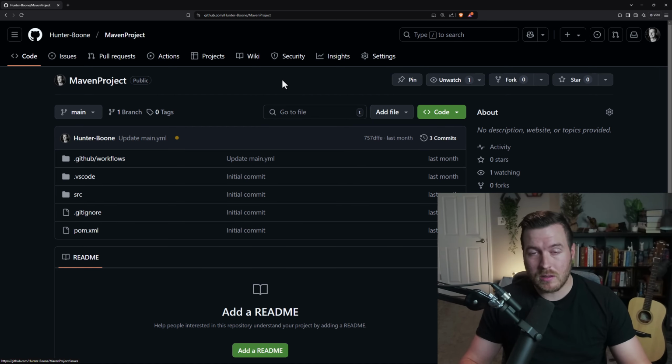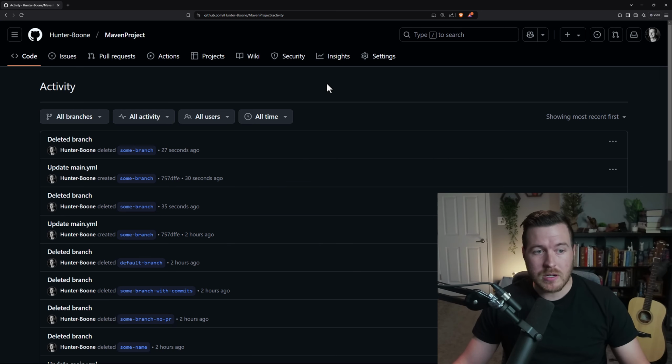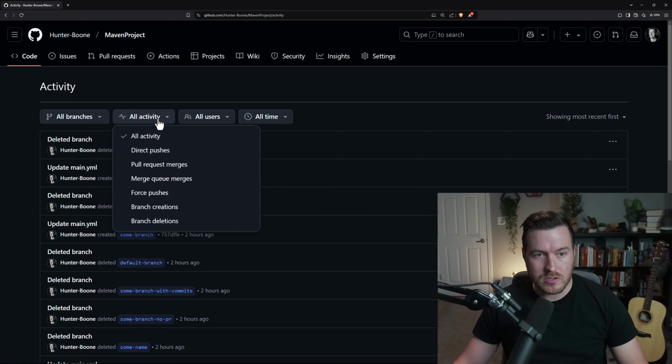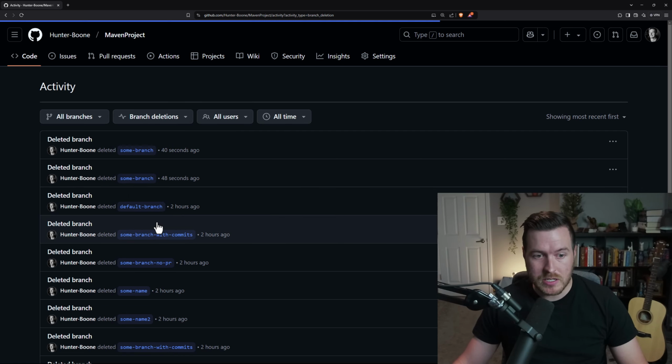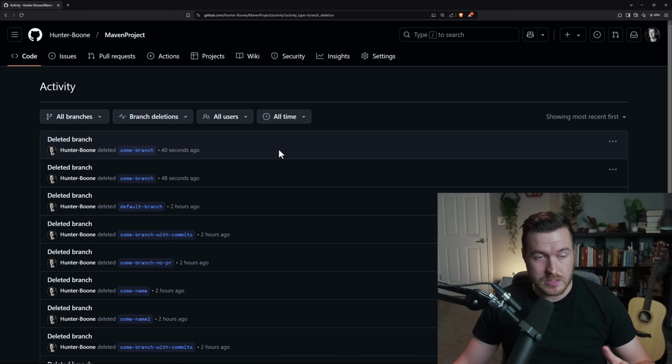To do that, we need to be in the main repository page. And then over here on the right, we can click on Activity. From here, this shows all of the activity in the repository. But what we want to do is filter down just to the branch deletions. If we click on this All Activity dropdown, we can then go to Branch Deletions, and it shows all of our branch deletions that we've made.